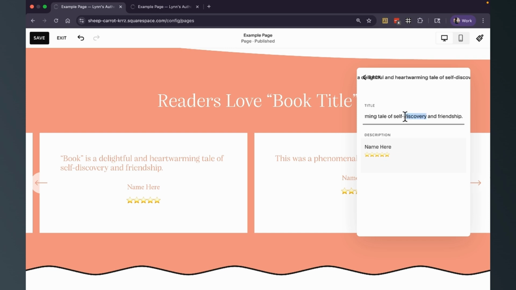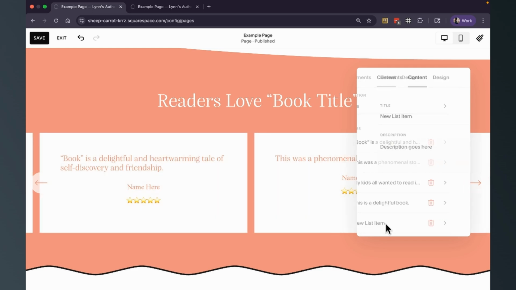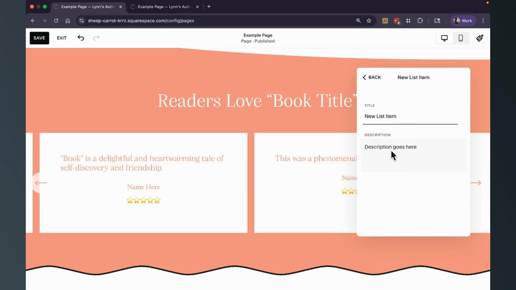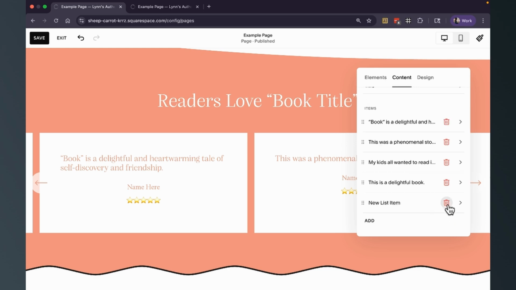It doesn't matter how long it is. It can go longer than this blank. You'll just have to scroll to see the whole thing. And then the description is typically where the name, and if there's a star ranking, the star ranking can also go. If you want to add any new items, you can just click Add, and then type in the new review and the new name. Likewise, if you want to get rid of any, there's a little delete icon. And then if you ever want to rearrange the order, you can just click on these little dots here and just drag and drop.